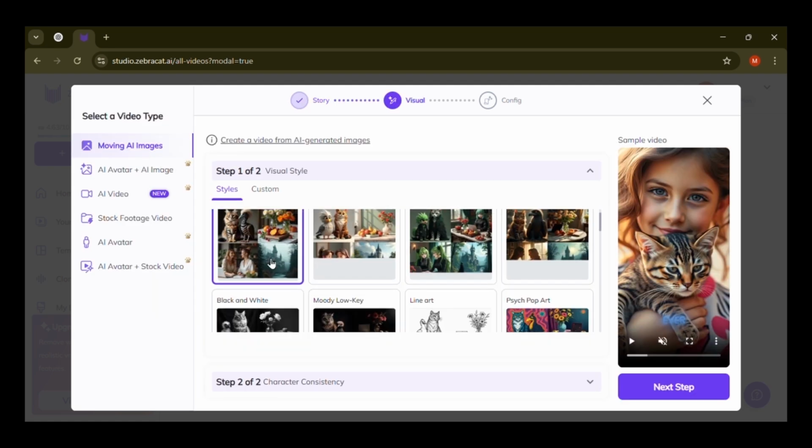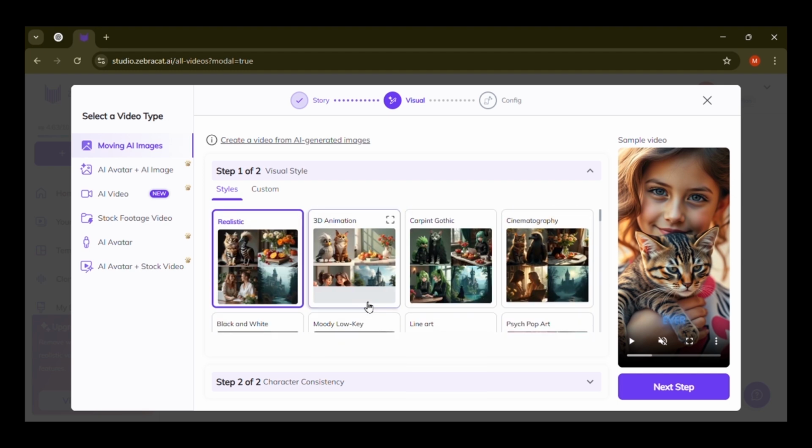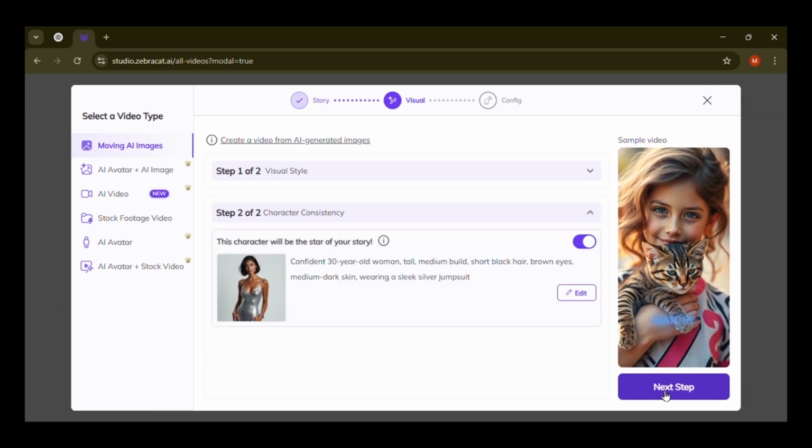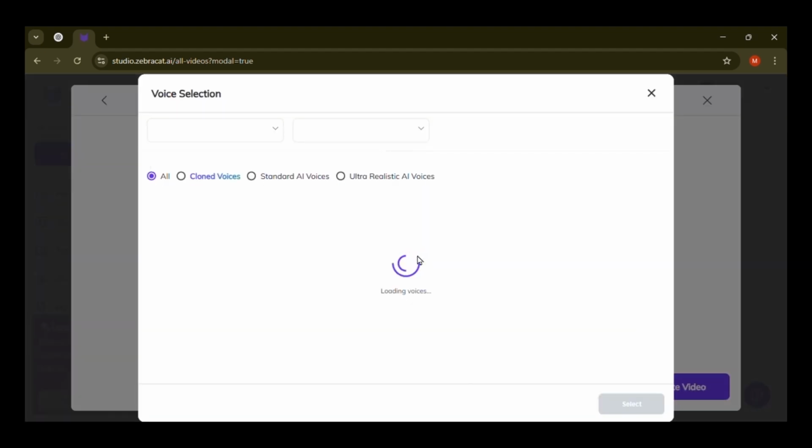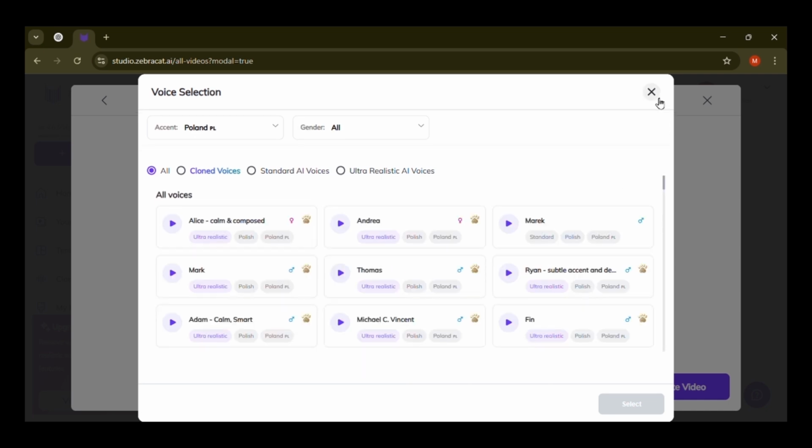Now choose your video style. There are many different styles. Pick the one you like. I choose realistic and click next, and then again click next. In the new window, from select video ratio, choose the video size. I choose shorts format. From voice and language selection, choose your narrator voice. Preview and pick your favorite.